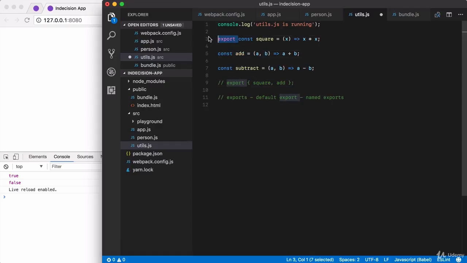So I'm going to remove the inline export for square and add, and I'm going to bring this line back in. Now this currently sets up square and add as named exports. We're going to go ahead and toss subtract into the mix too. Now currently this is a named export, not a default. To set this up as the default export, right afterwards, as default is what we're going to use.